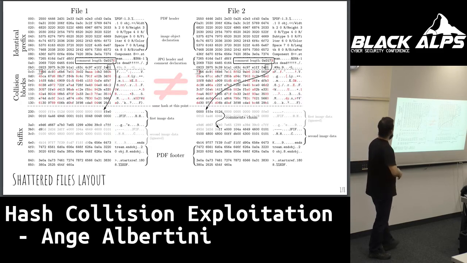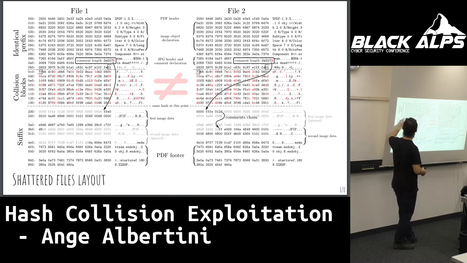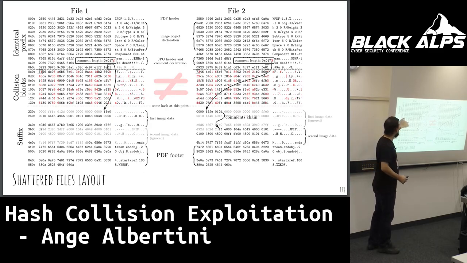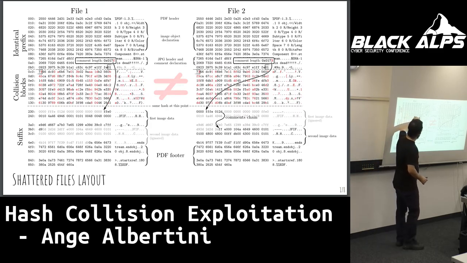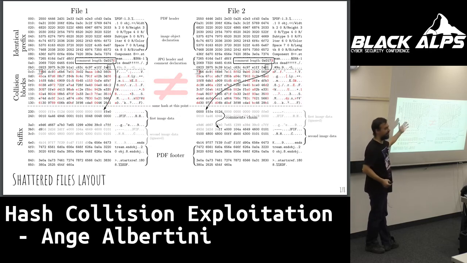So, as I mentioned, the Shattered blocks have differences everywhere, but most importantly, right at the beginning, at the very first byte, which means you declare the length of a comment. So you first have a comment for alignment, as usual. Then you declare another comment, and you declare the length of the comment, one byte outside of the collision block and one byte inside, and this will be of variable length.